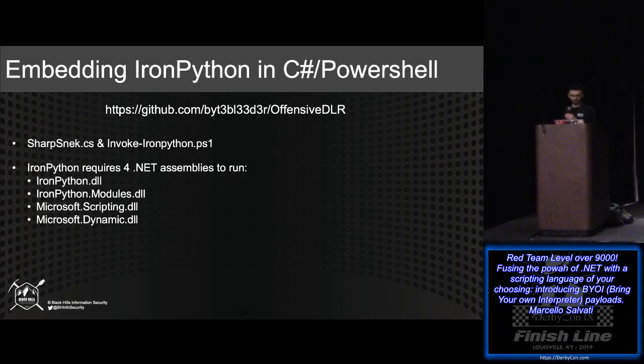They're not signed, unfortunately. There's Microsoft Scripting and Microsoft Dynamic. These 2 are used by IronPython to access the DLR, which is basically a feature in .NET that allows you to actually build scripting languages. And then IronPython and IronPython modules give you access to the IronPython runtime and modules respectively, right?